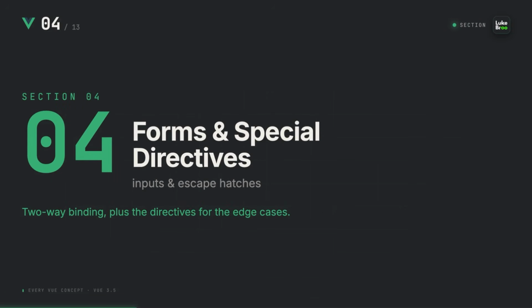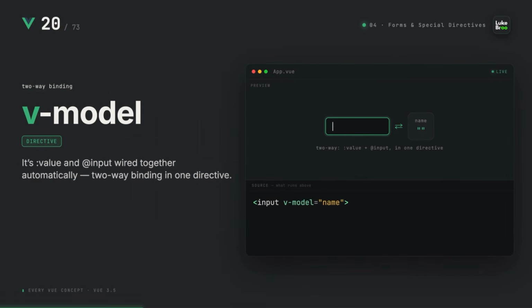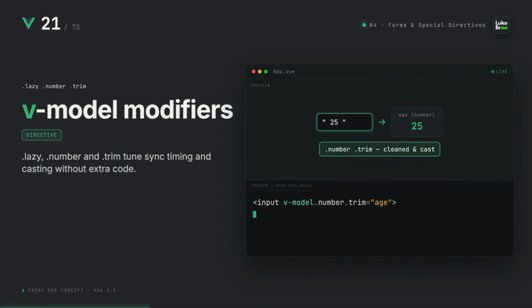Forms are where reactivity meets the real world. Here's how Vue handles two-way binding and a handful of directives you'll reach for less often, but need to recognize. Two-way binding, one directive. v-model is :value and @input wired together automatically. Type in the input, your state updates. Update the state in code, the input reflects it. Input with v-model name, that's it. That's genuinely the whole two-way binding story for a native form field.